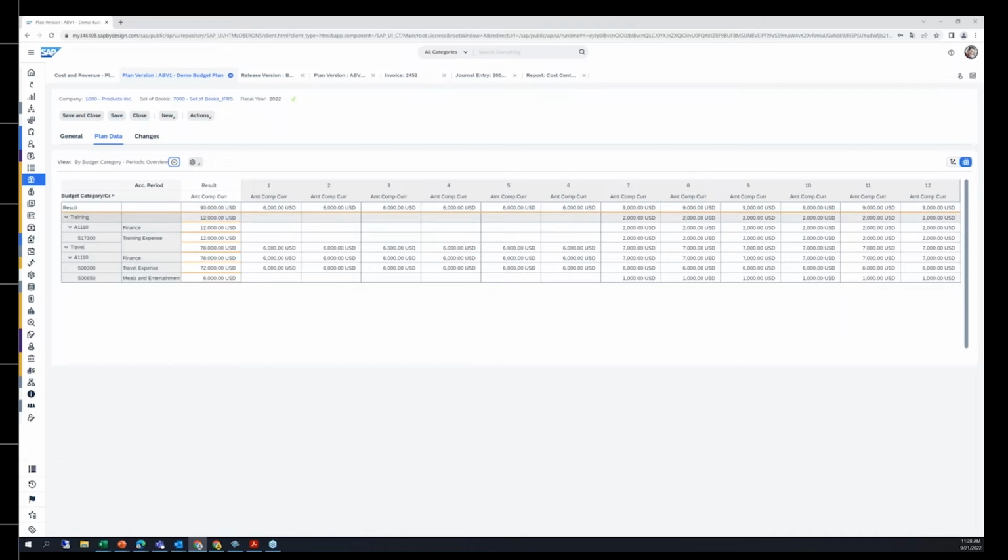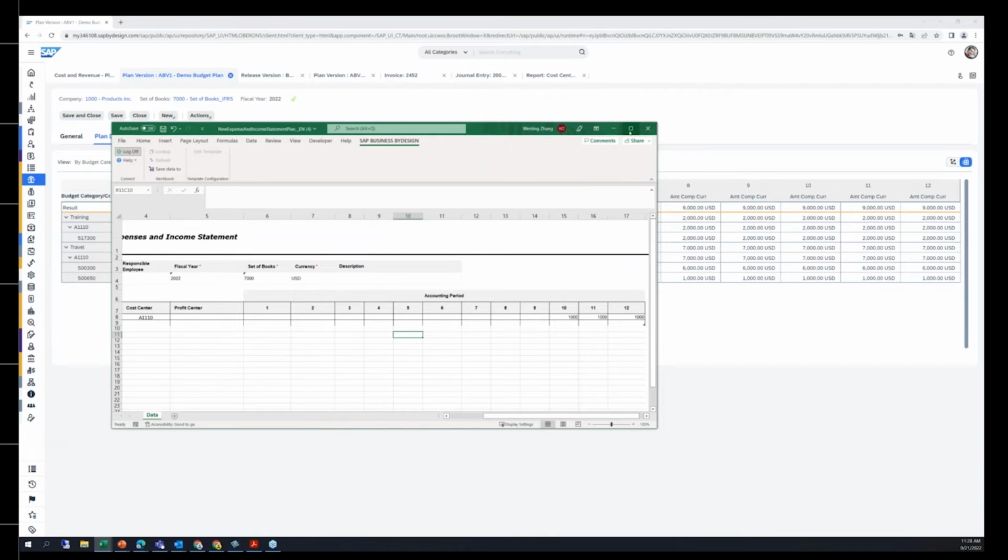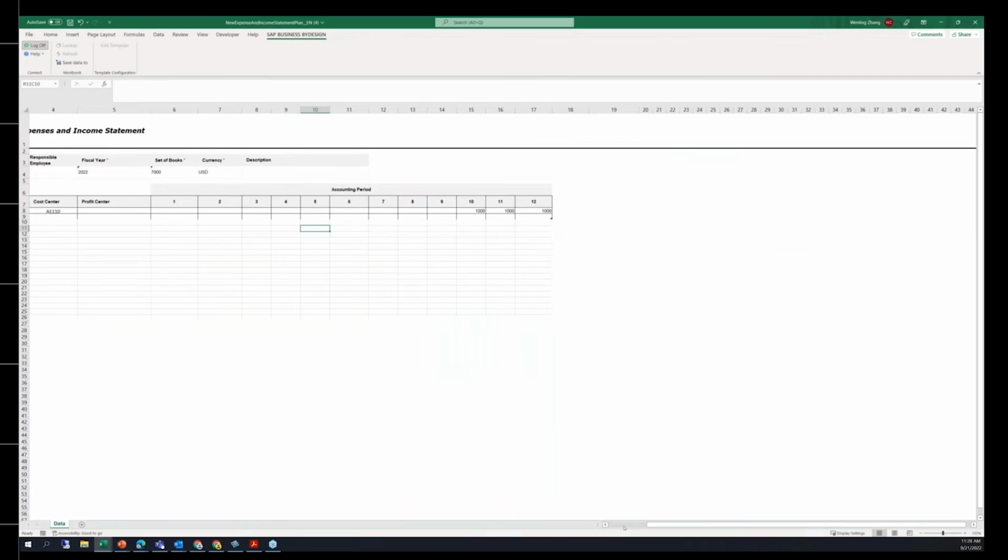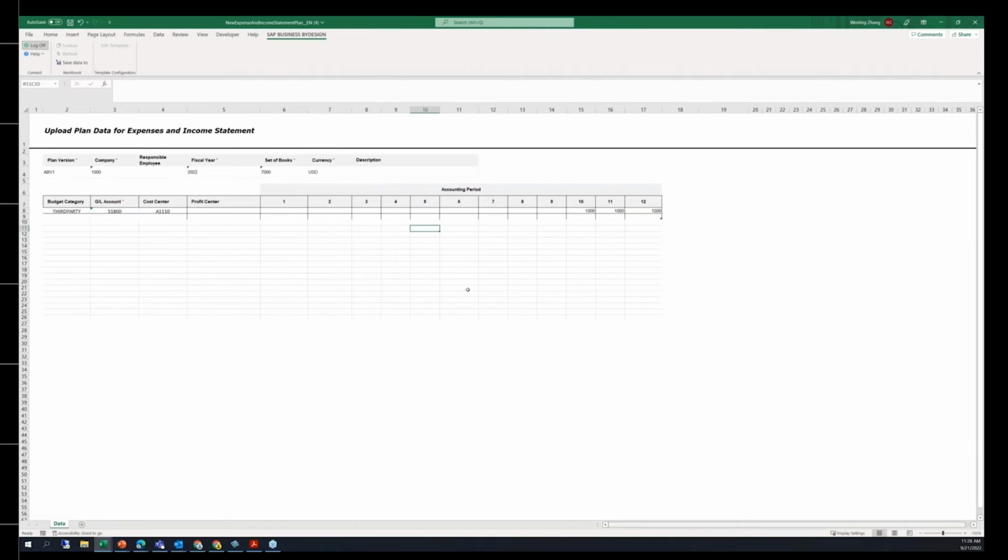Now I have all my budget category planning uploaded for the year. For travel it is $6,000 per month, and for training it is $2,000 per month from July. If you want to make changes to the budget planning, you can always use the Excel workbook to make changes by adding a new budget category and GL accounts, or you can make adjustments to existing budgets and move them to a new budget category.